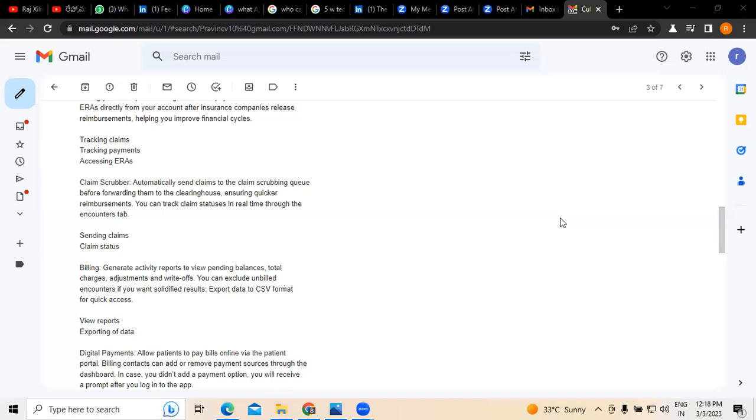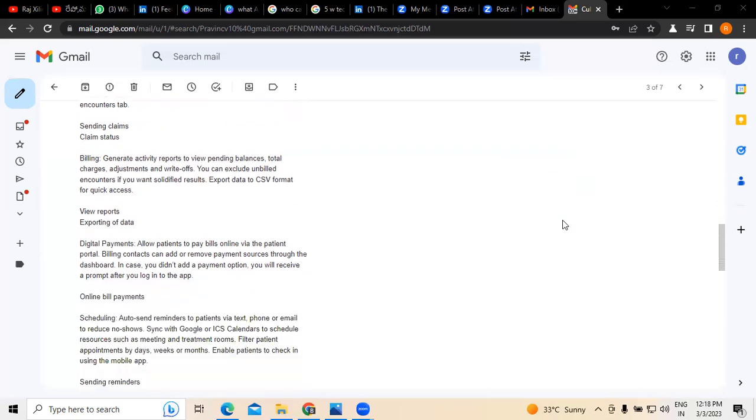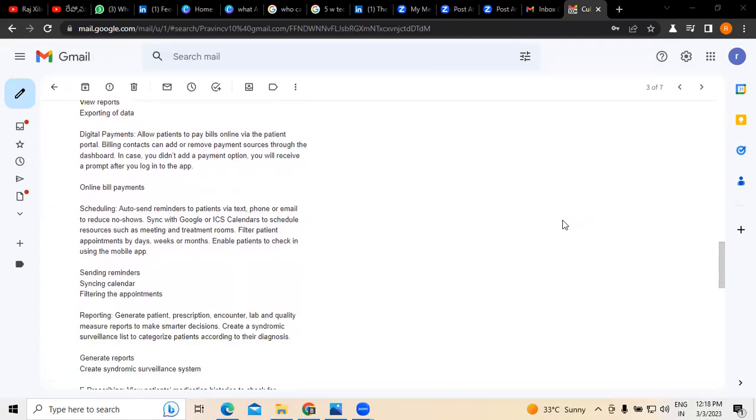Further, functionalities like sending claims and claim statuses are being used. Next, billing can also be made. Different parts of the billing can be paid using different payment modes. For that, an end user wants to see reports, and exporting of data is required. Apart from that, they want any kind of digital payments to be done. So to make digital payments, patients are allowed to pay bills online using their patient portal, so the functionality called online bill payments should also be created by the BA.